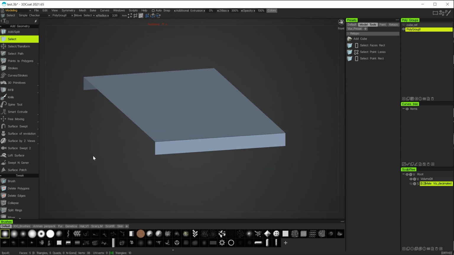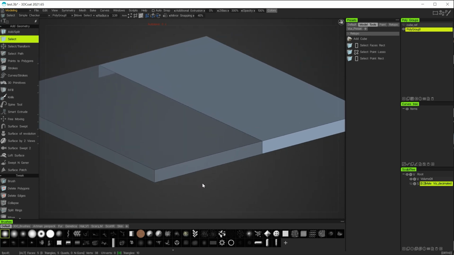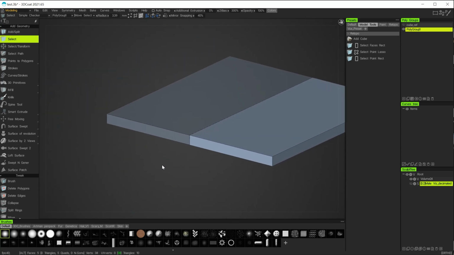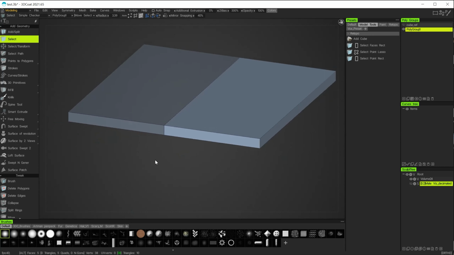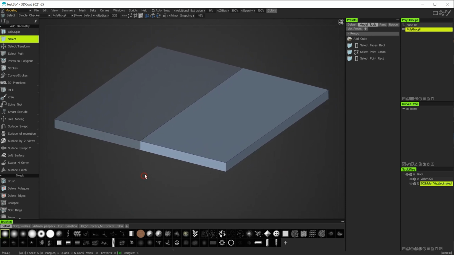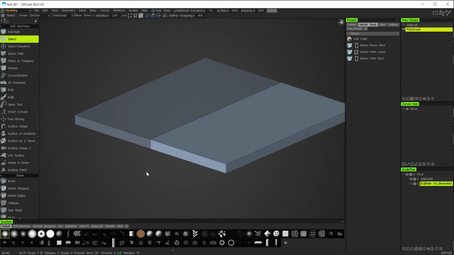So now if I bring back the symmetry, I've got a cleaner piece of geometry with no geometry bordering that symmetry line, which would cause me issues further down the road. So always double check in case you've got those in there, and we'll do that quite a few times during this process just to keep an eye on things and to keep the geometry nice and clean. So from this point, let's make a few more cuts onto here and prepare the base for the rest of the model.